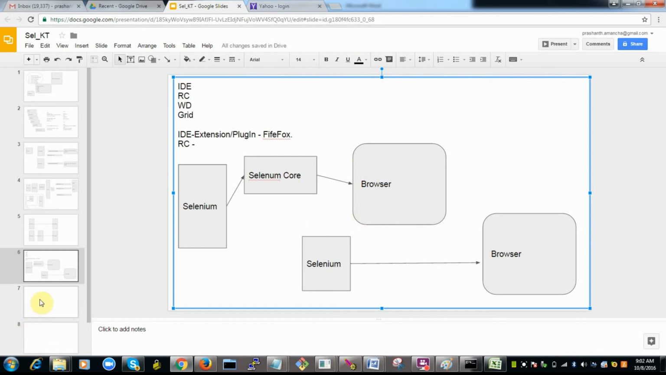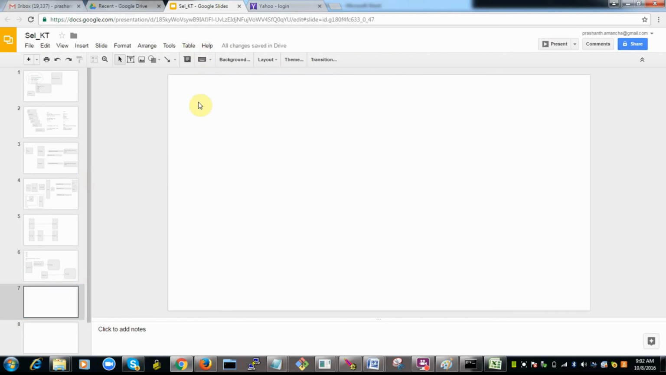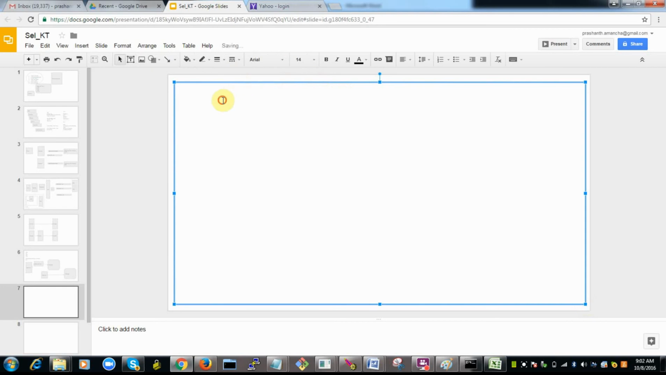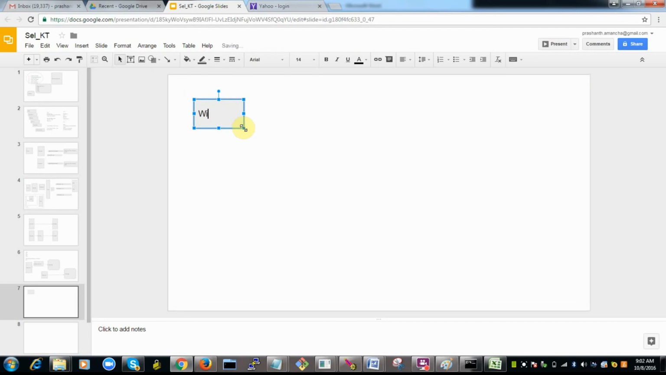Okay, now coming to the next concept, grid. What is grid? Let's say I have a requirement to run my script in 3 operating systems. Let's say I want to run it in Windows, and then in, let's say, Linux, and then another, let's put it, CentOS.